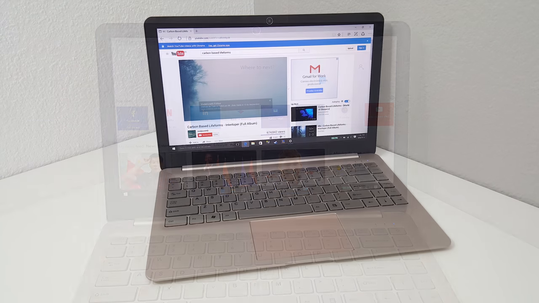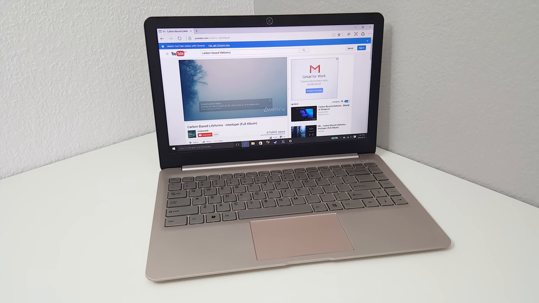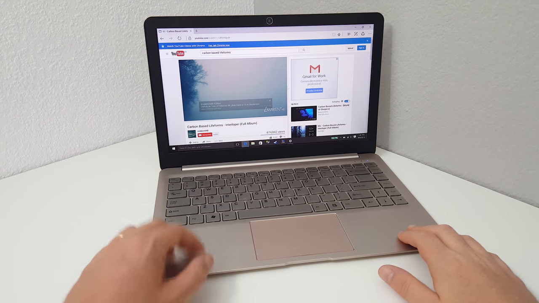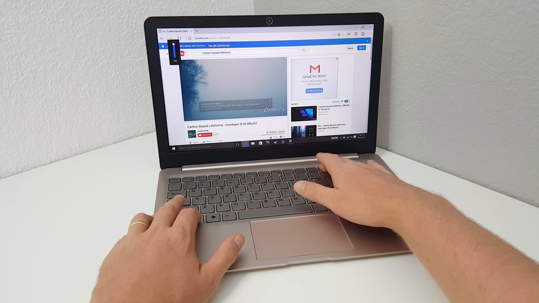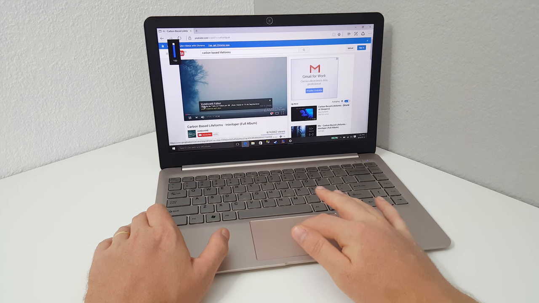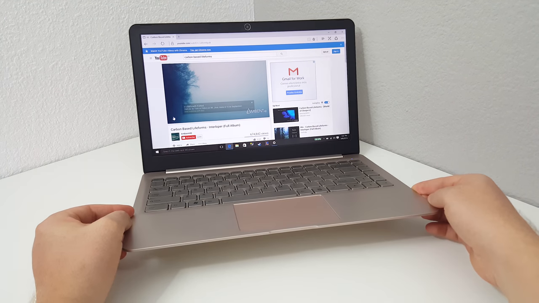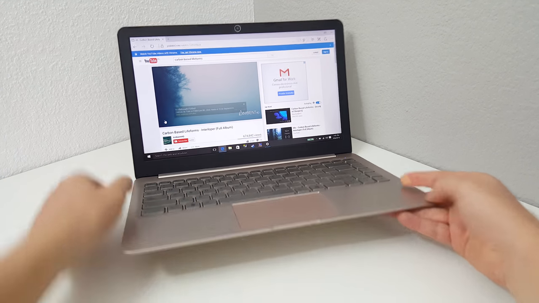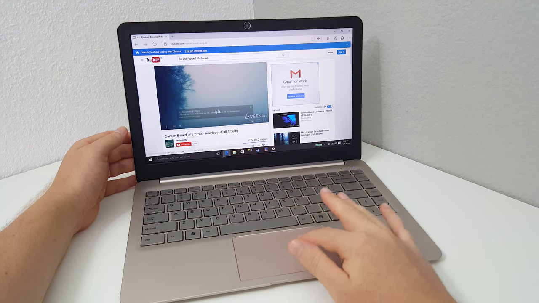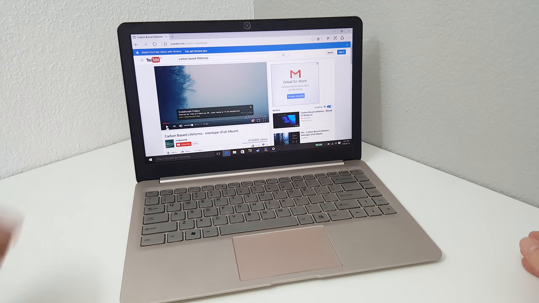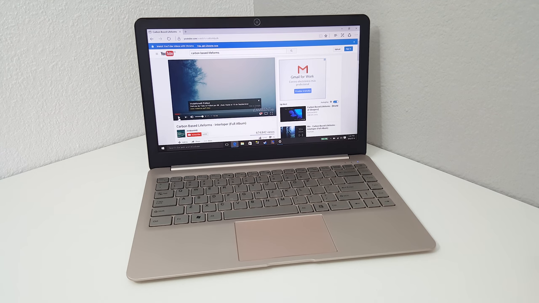No complaints there. So the notebook has two downward firing speakers located just here in the front. I'm going to turn the volume right up now and we'll have a listen to how it sounds. Okay, the volume output on them is okay, but they do lack a lot of bass and they sound quite tinny. They're not the greatest sounding speakers you will hear in a laptop.